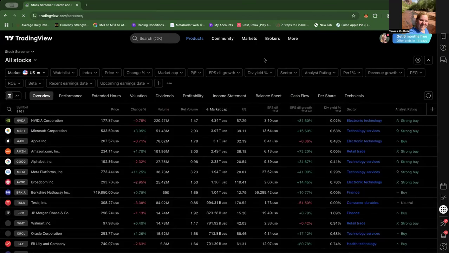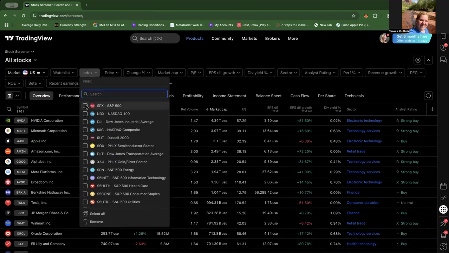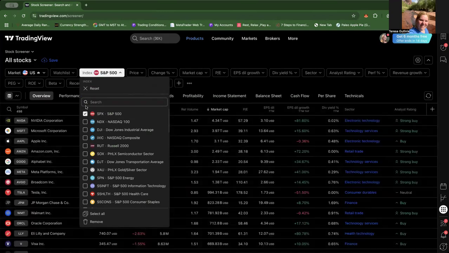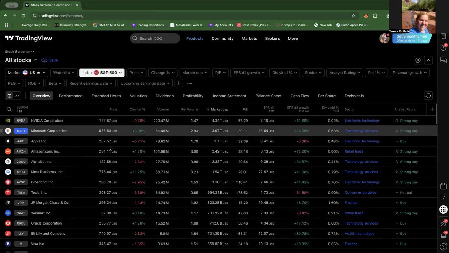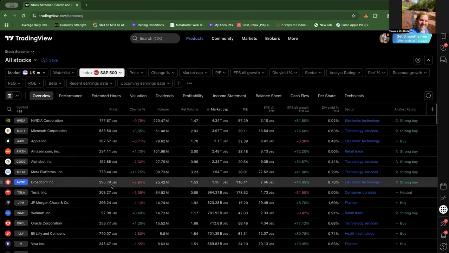And once it gets to the next page here, you're going to find across the top where it says index. Okay, so here where it says index, you're going to pull this down and check mark the box that says SPX, S&P 500. Check mark that. So now this has sorted this list so that it only has the stocks that are in the S&P 500.